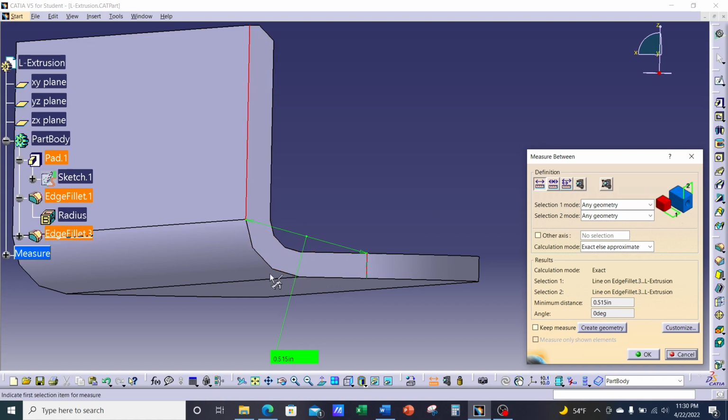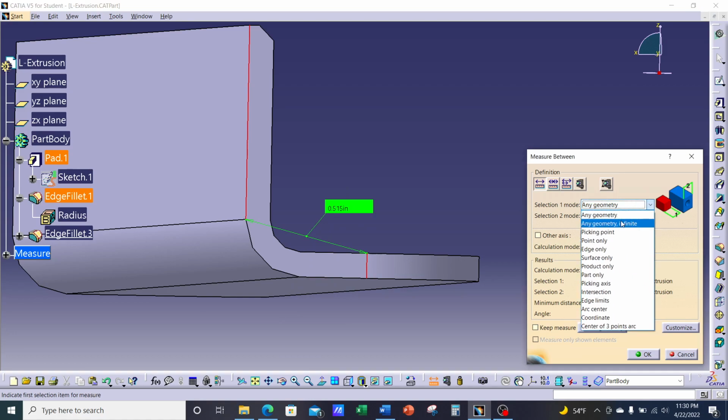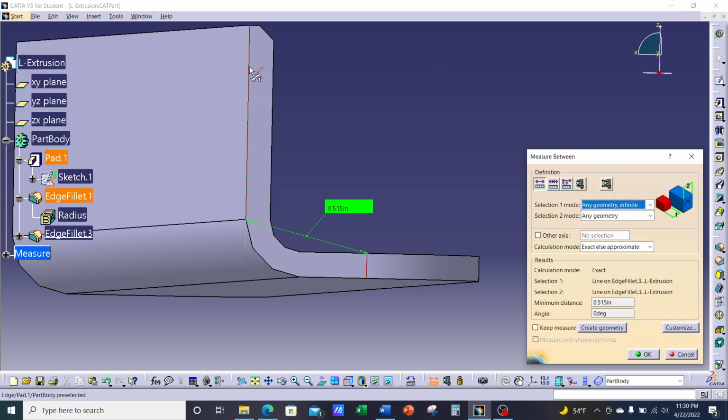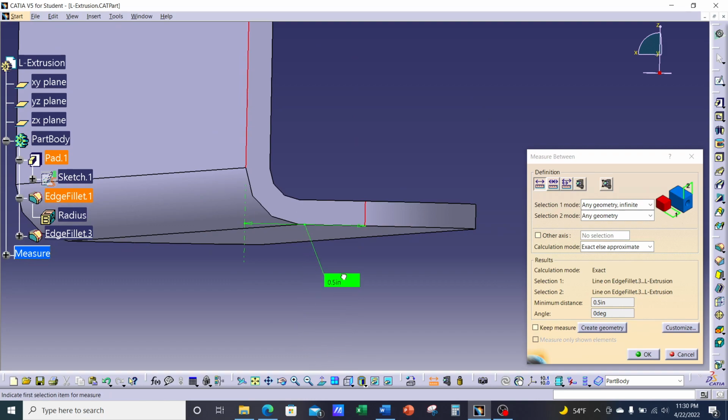Notice it doesn't give you a perpendicular distance. Right now it's saying 0.515. If I say I want it to go infinite, infinite meaning forever, right? So if I click on infinite and pick the line again, it's going to take the measurement and give us the shortest distance to this edge. As you can see, it gave us the shortest distance of 0.5. So it's extending this edge for our measurement, giving us the shortest distance if this line went on forever. Okay, so this is a way to take measurements.